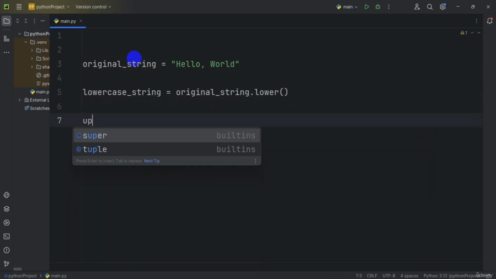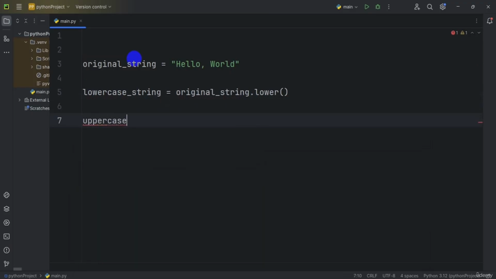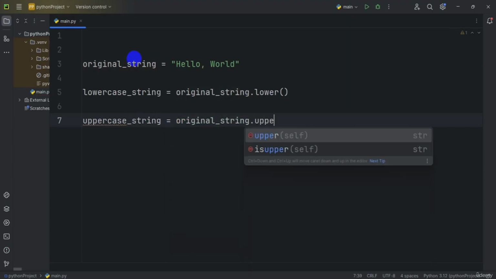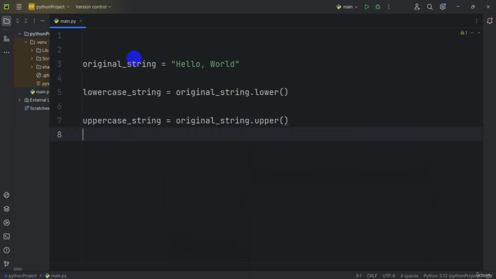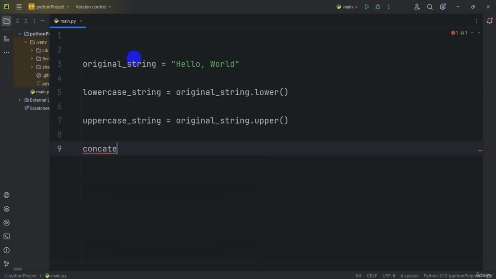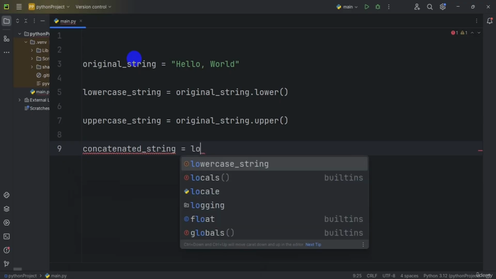Now I'm creating the changing case, converting to uppercase. Type uppercase_string is equal to original_string dot upper. Now it's perfect. Here I'm also creating the concatenating of strings. Just type concatenated_string.